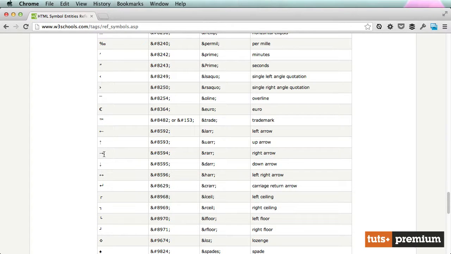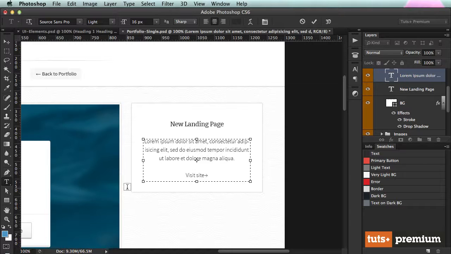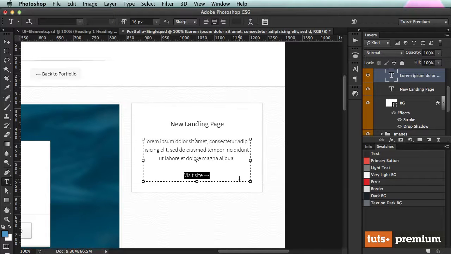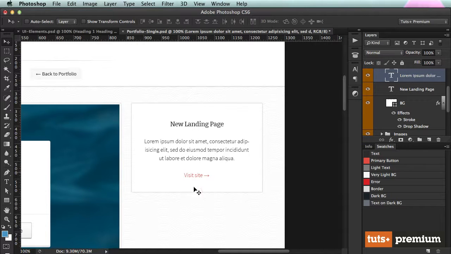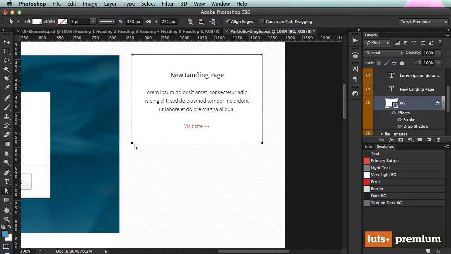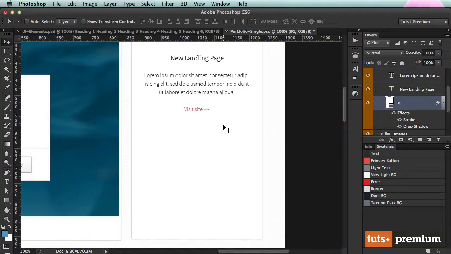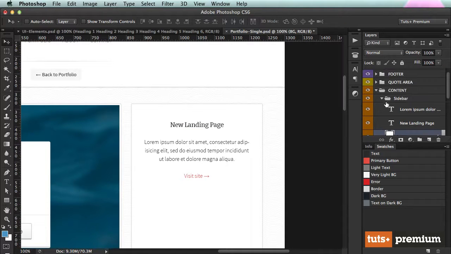And let's add an arrow. And since this is a link, we're going to use the primary color. Okay, great. Let's make this a bit bigger, because now we must add the testimonial.